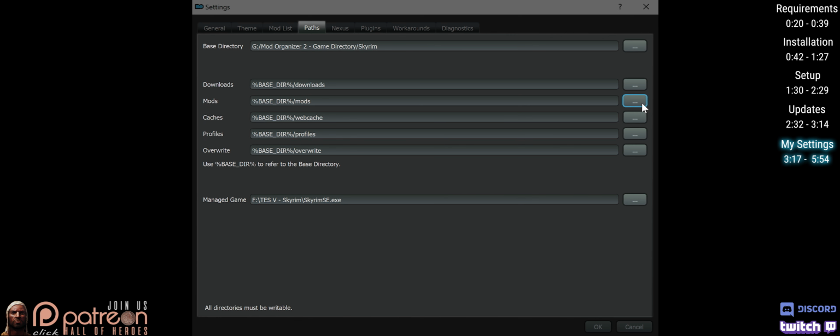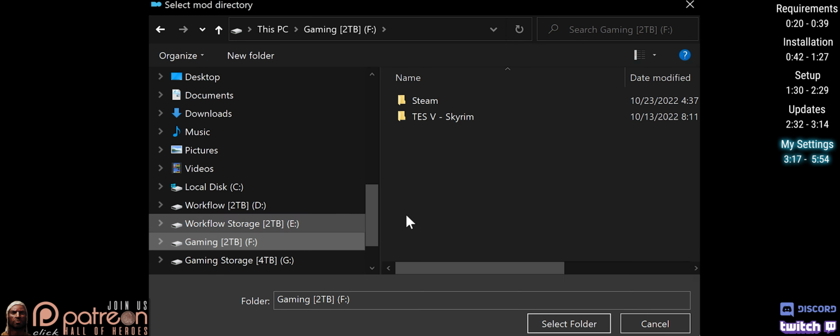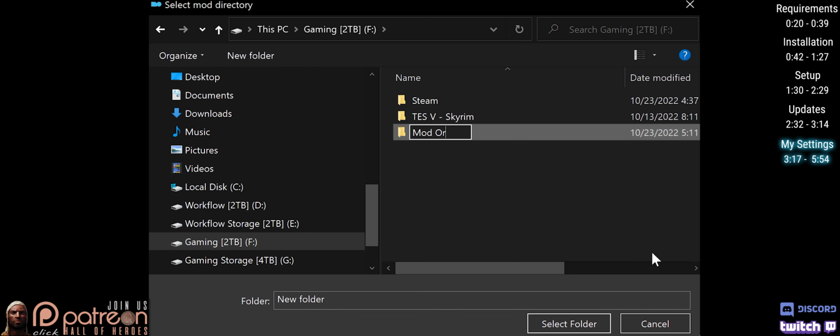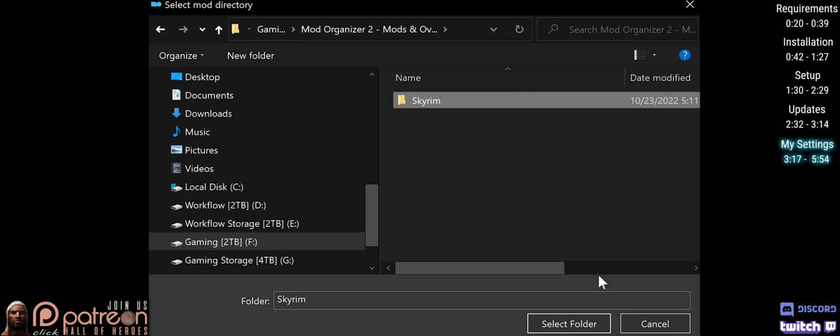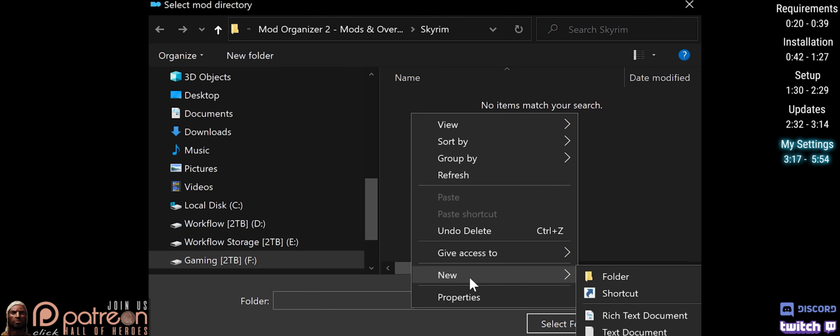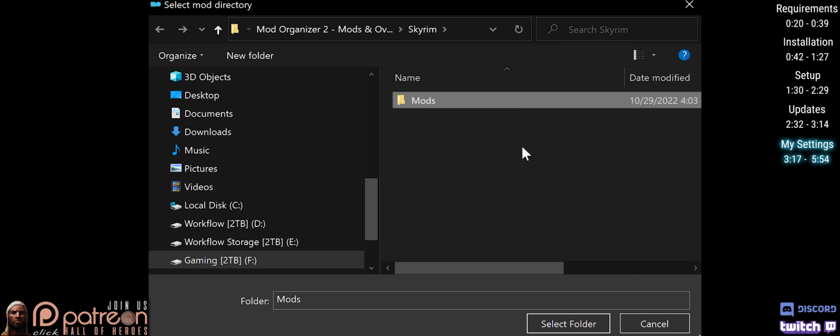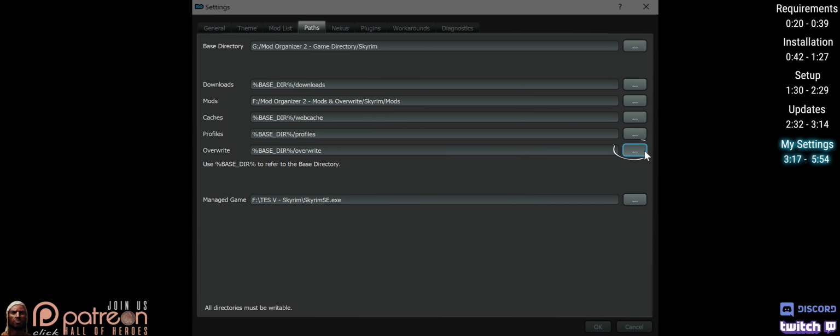To do this, I click the ellipsis to the right of mods, go to my game drive, create a new folder, I name it Mod Organizer 2 Mods and Overwrite. Open it. Create another folder titled after the game at hand. Open it. Create one final folder here and title it Mods. Highlight and select it. Then do the same for Overwrite.